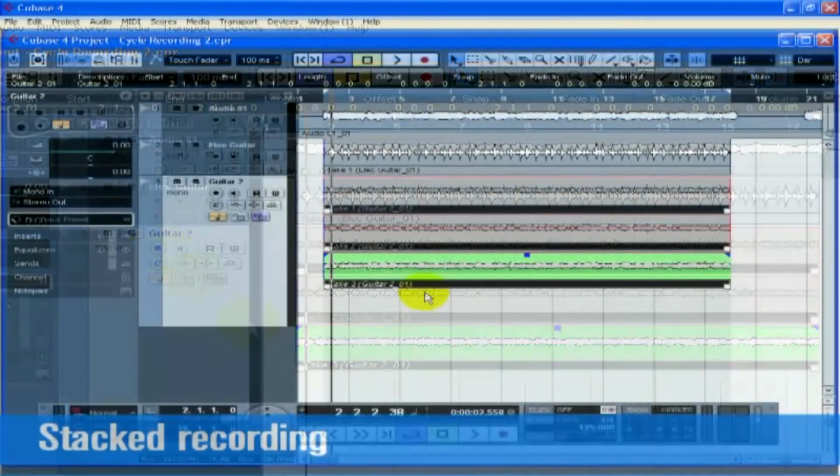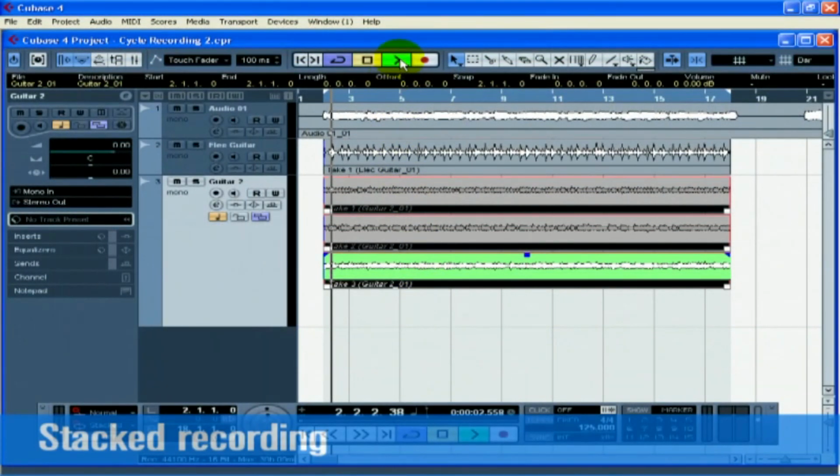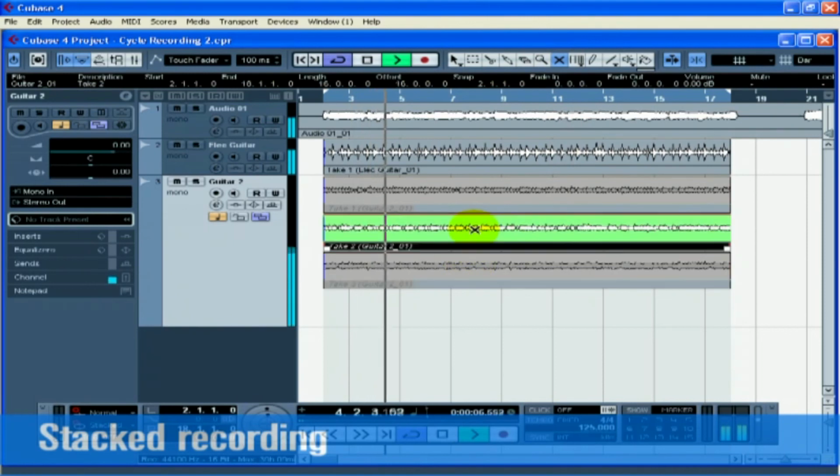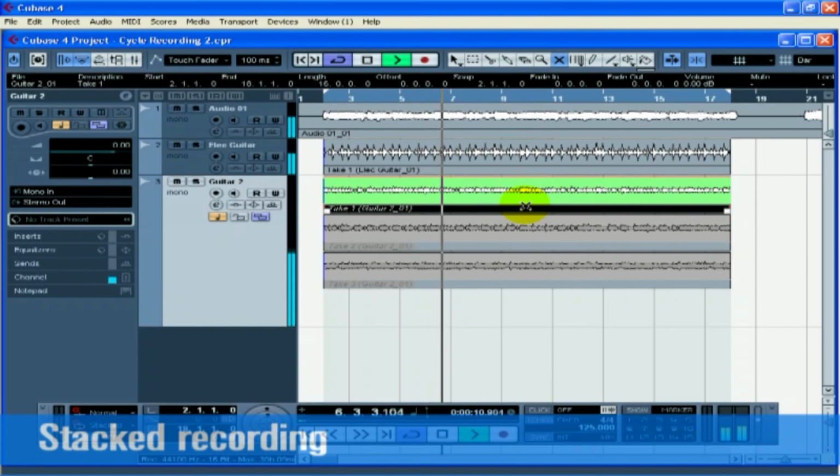The top 2 are muted, and the bottom one that is green colored, take 3, is the one that will currently play. Mute take 3 and unmute take 2. This allows take 2 to be heard. You can do the same for take 1.